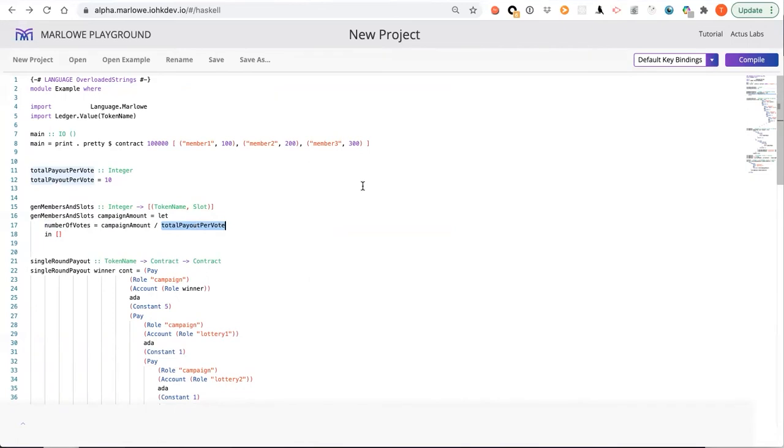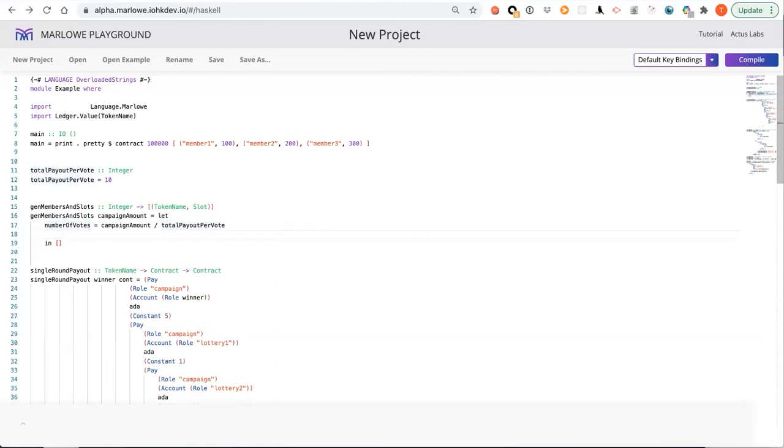Okay. Now, the next thing we're going to have to do is, for this number, we're going to have to go 1, 2, 3, 4, up to the number of votes. That's our next thing that we have to do.